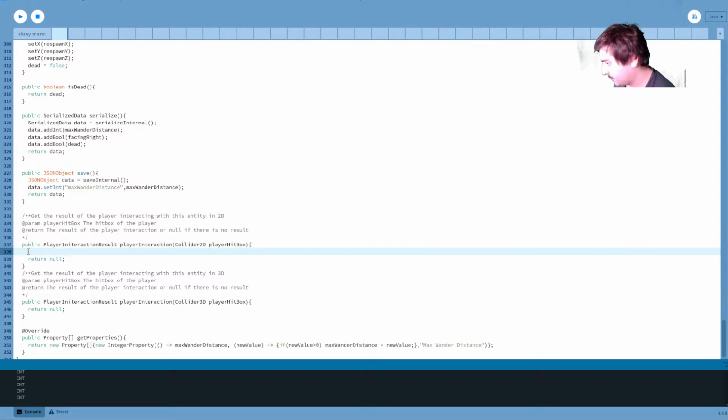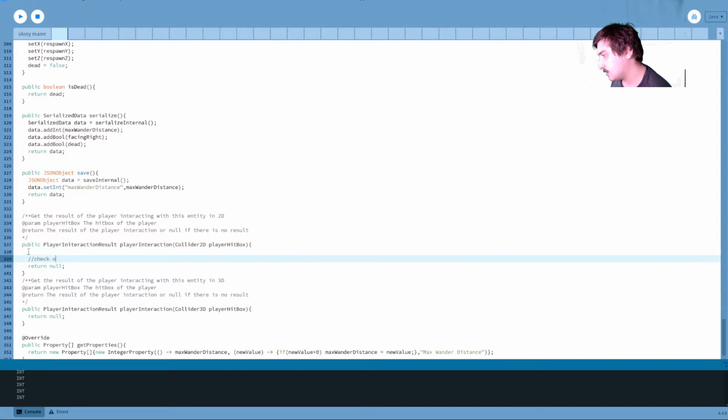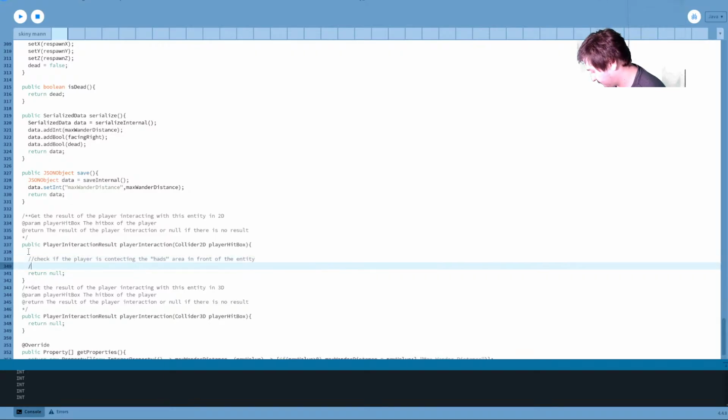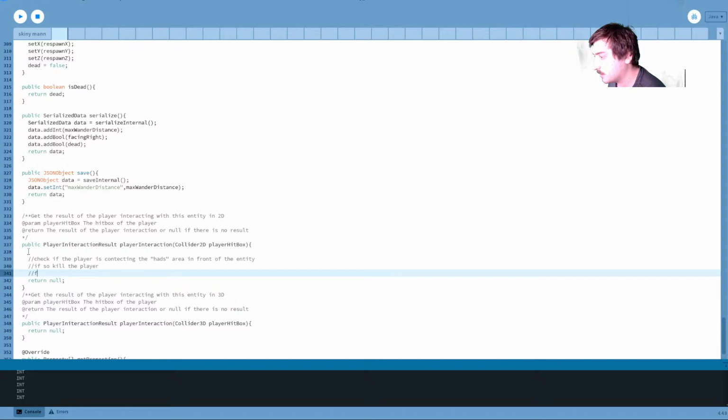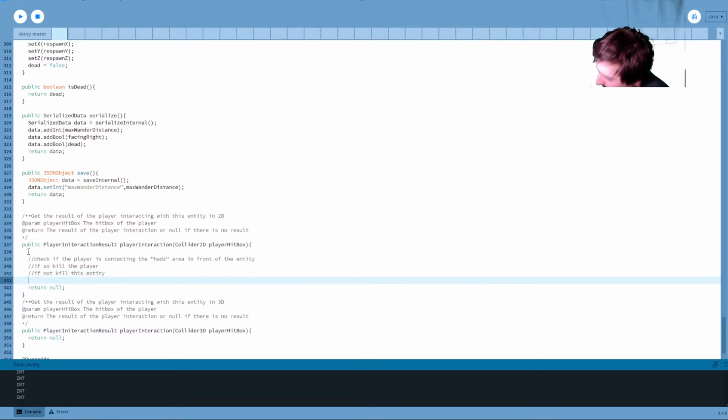So what we're going to do is check if the player is contacting the hands area in front of the entity. Kill the player. If not, kill this entity. Alright, it's pretty simple. You just need to create that hitbox.